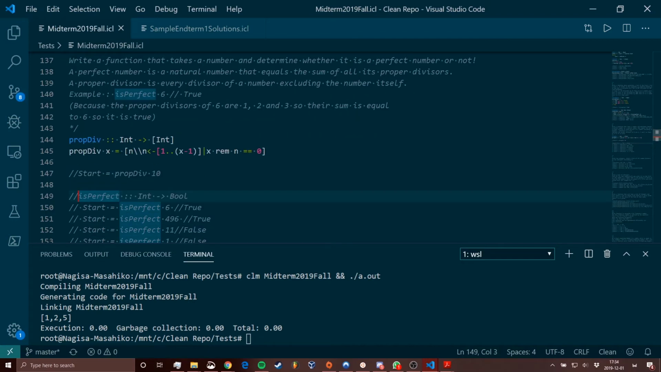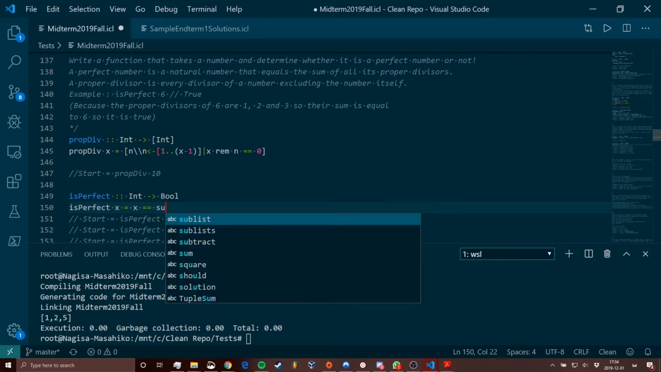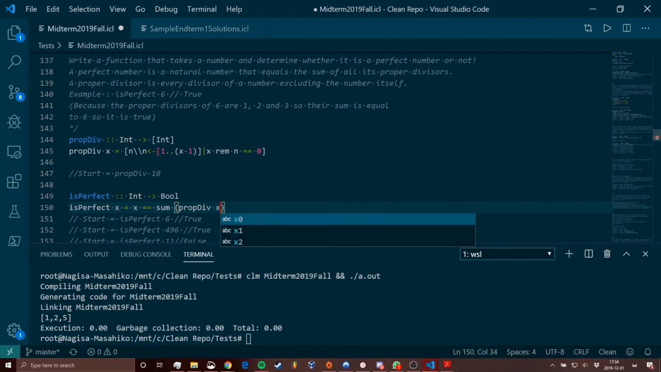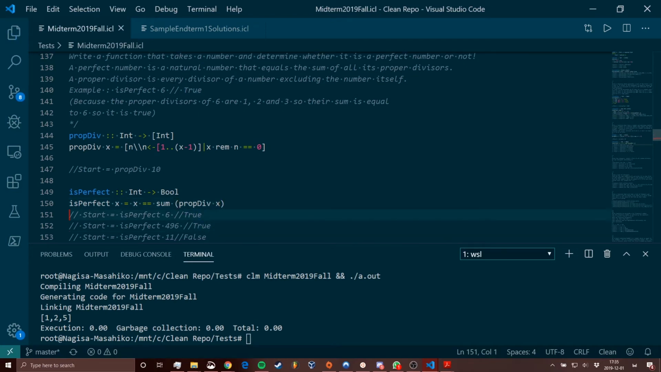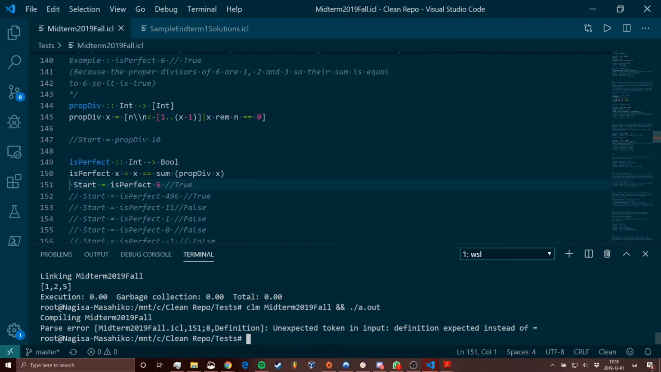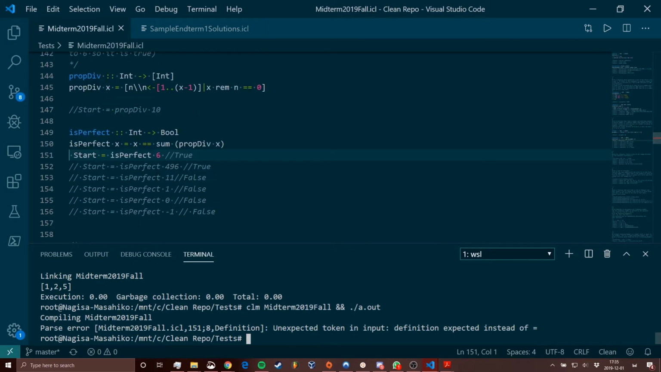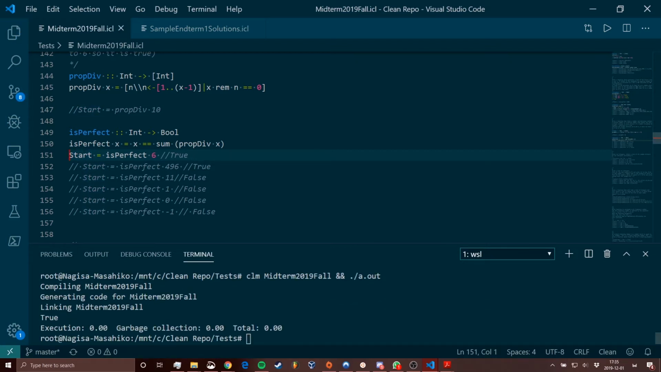It's perfect. So that should be fairly okay now. If we have an x, it's x equals sum of prop div x. That should work. Well, let's check. What did I mess up? 151. I forgot the space one. True. Okay, cool. Who did this? Whoever wrote the problem put a little space in front of everything. True. Cool.